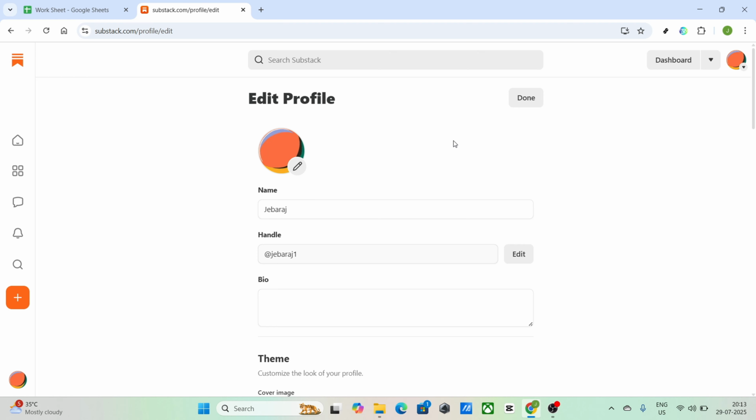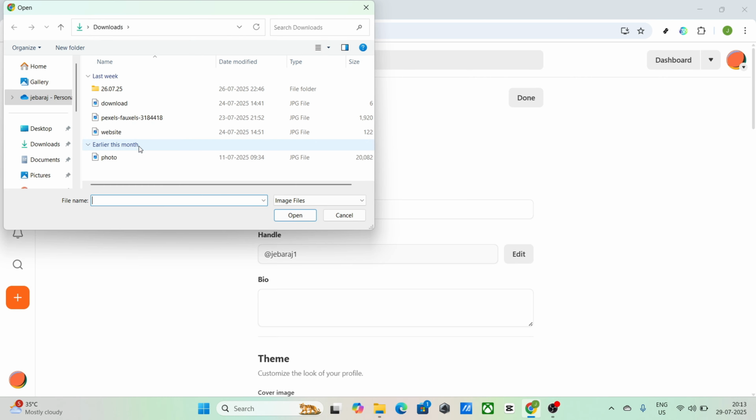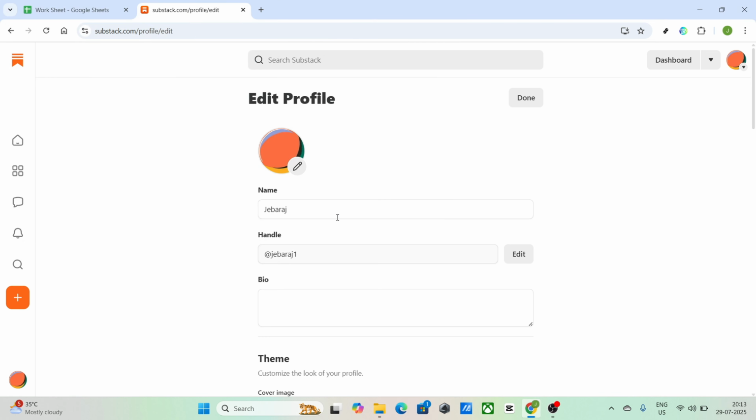Let's start with your profile picture. A compelling profile picture can make a great first impression, so it's essential to choose an image that truly reflects your identity or brand. Once you've picked the perfect image, go ahead and upload it to complete the process.